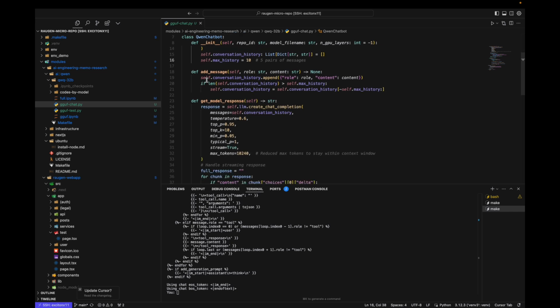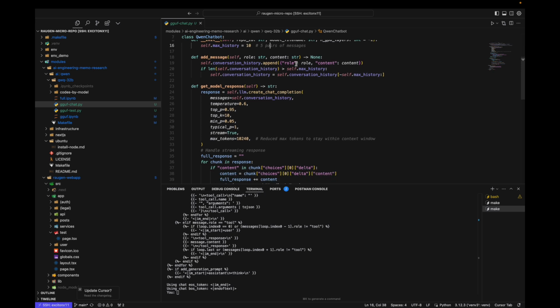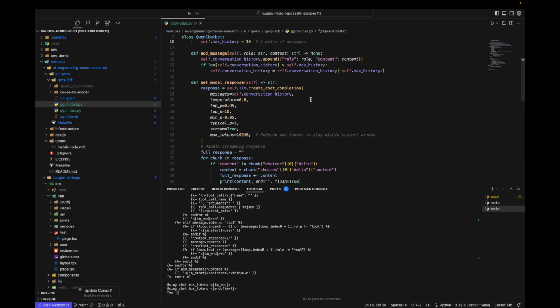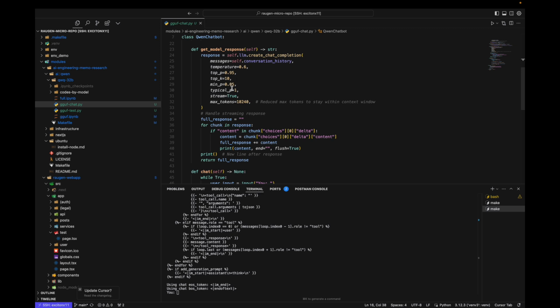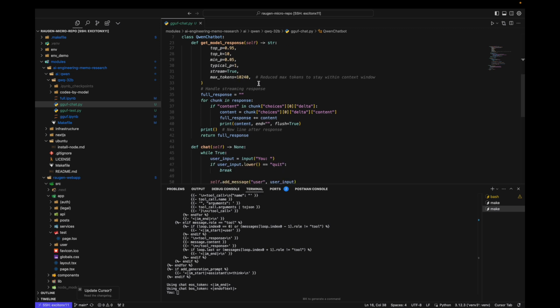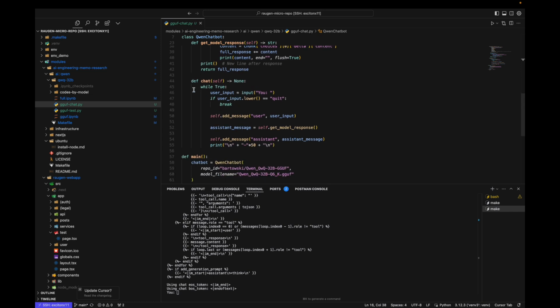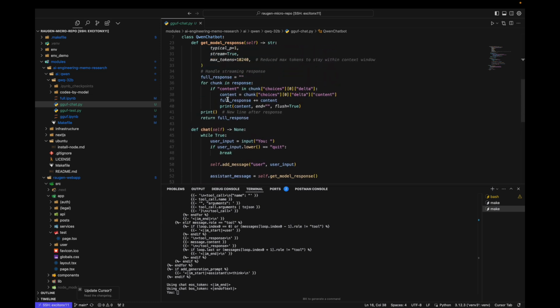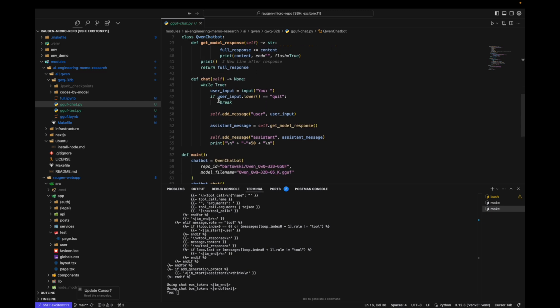Here I define a function of add message. Each message has a role and content, and get model response. For get model response, I define the temperature to 0.6, stream to true, max tokens to more than 10,000. For the chat, it is a simple while loop until the user says quit.